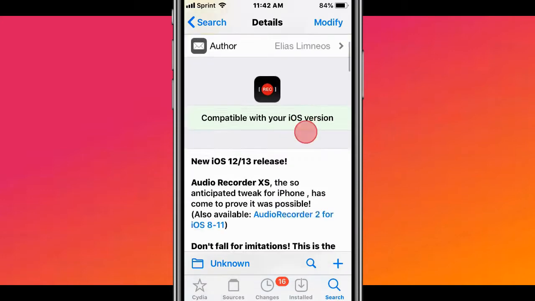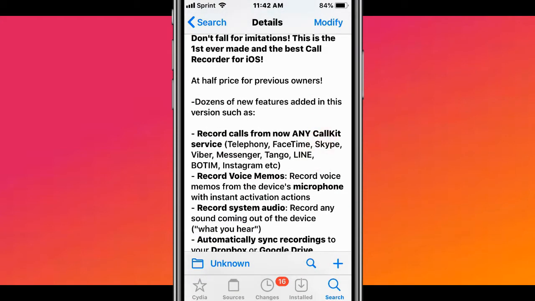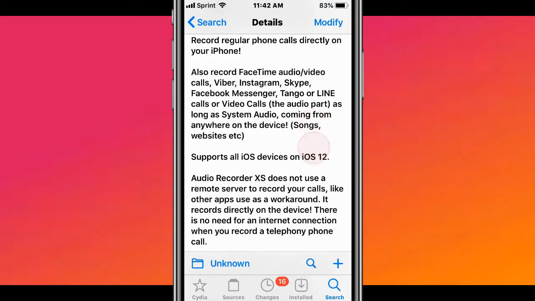That's my favorite tweak on the list. Thus far it works on iOS 12 or 13. I'm not sure about iOS 14, it has not been updated for iOS 14 yet. You can record phone calls from any telephony or CallKit service or actually any app. That's why I love this tweak. You can record phone calls. So between this tweak and screen recording, you can literally record anything you want.